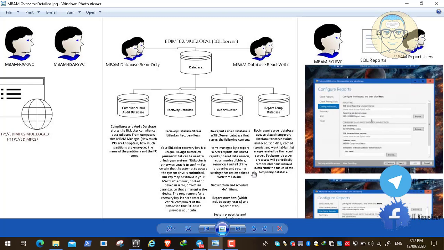Also, this is a part of the MBAM setup. We will tell him the SQL server name and the name of the reporting database. It's called report server, okay? And we will decide who can access this database. So these two databases will be accessed by the MBAM reports, okay? And then we have only the right of read to these databases, not directly but through the service user, the MBAM RO service account.